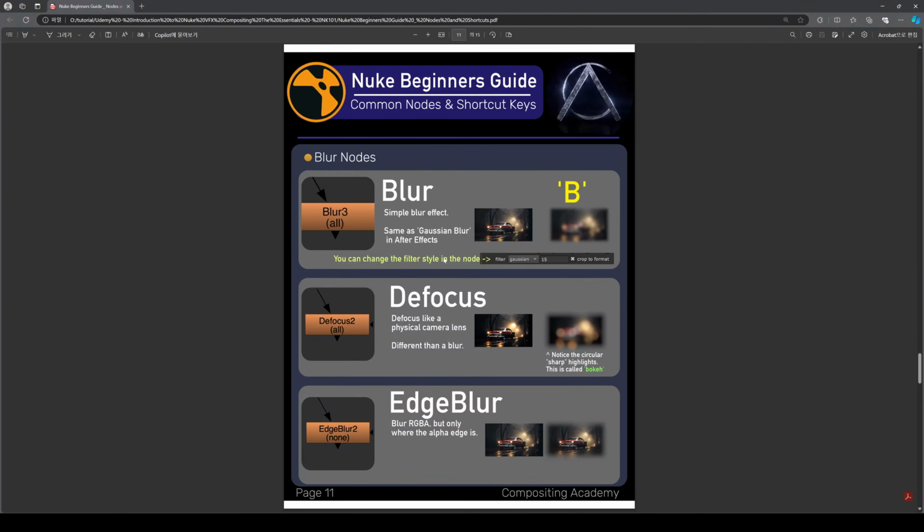And blur. Sometimes someone asks me, blur and defocus, what is the difference? This is the difference, right? This is the blur and this is the defocus. So defocus makes some bokeh, right?